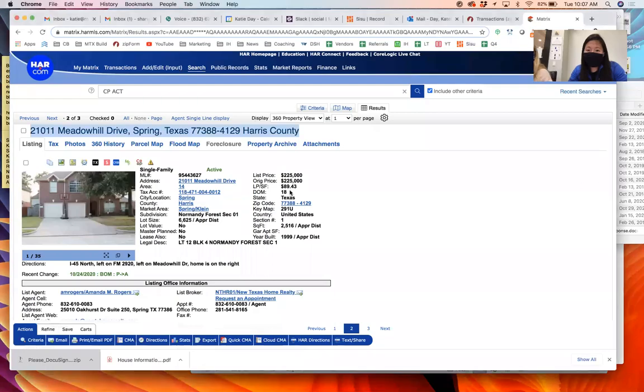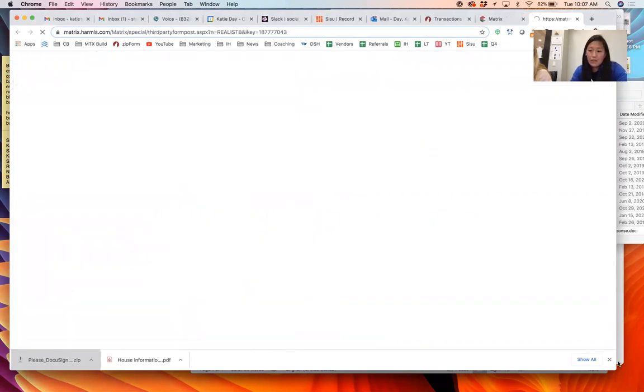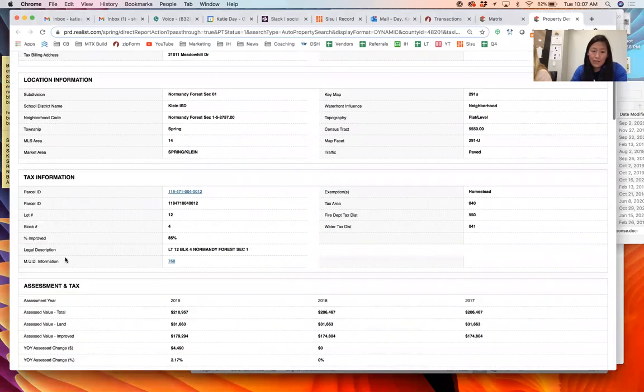As far as the MUD forms go, basically to know if it's in a MUD or not, 99 times out of 10, if it's in the burbs, it is. But what I'll do is click on the tax account here, and if you scroll down under MUD information, it's going to give you the MUD number. I was looking at just the tax. So go to HAR. Oh, it's right there.